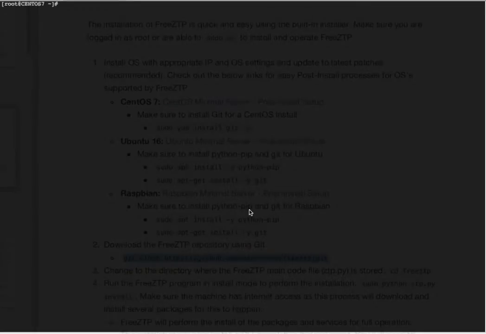Hey everybody, today we are going to be doing a how-to video on the installation of FreeZTP, which is a zero-touch provisioning server for Cisco Catalyst switches. Right here on the screen you can see we have a Linux CentOS 7 machine that has no applications or anything like that installed.